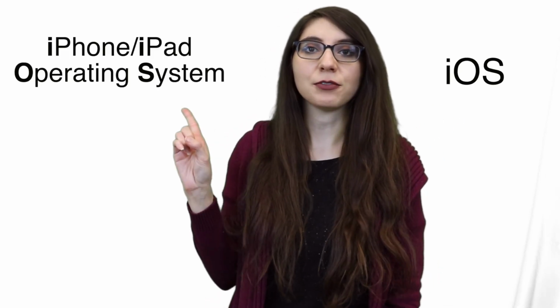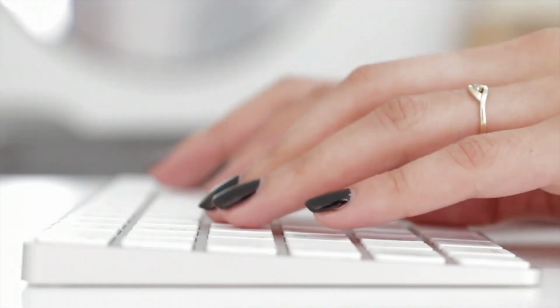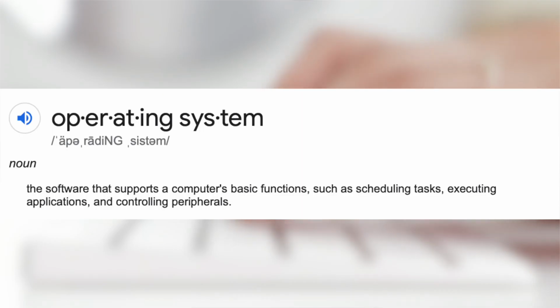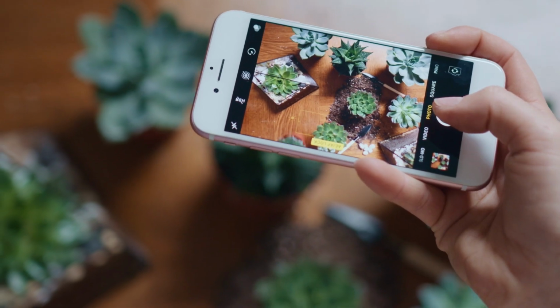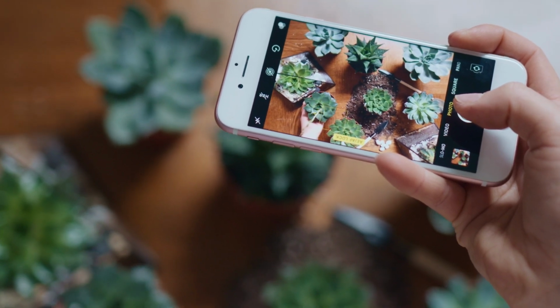So what is iOS? iOS is the operating system for iPhones and iPads. In fact, the acronym iOS stands for iPhone iPad Operating System. An operating system, or OS, is software that allows a computer to run. For example, many desktops and laptops have an operating system called Windows. Both iOS and Android are operating systems for smartphones and tablets.